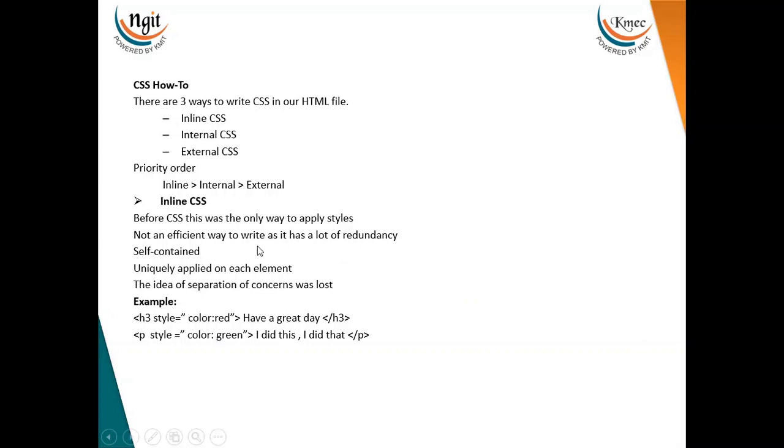So for example, this is how we mention inline style for an h3 tag. I'm mentioning the style attribute, and in the style attribute I am giving color as red, and the text is "have a great day". I have closed the h3 tag. And the second example is a paragraph. The paragraph style I mentioned is color as green. This is the key and this is the value. The text I have mentioned in the paragraph is "I did this, I did that". This is how it looks.